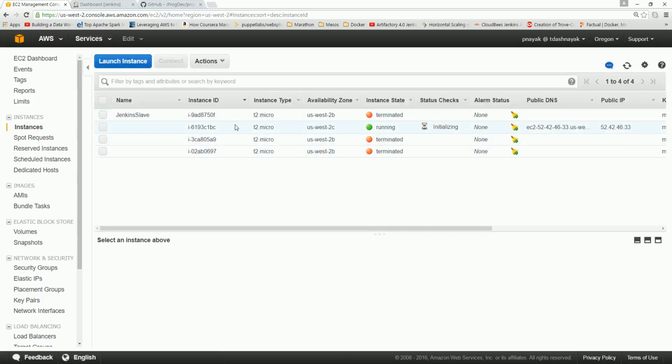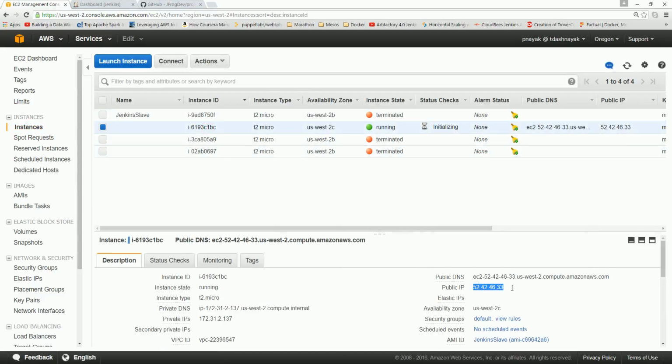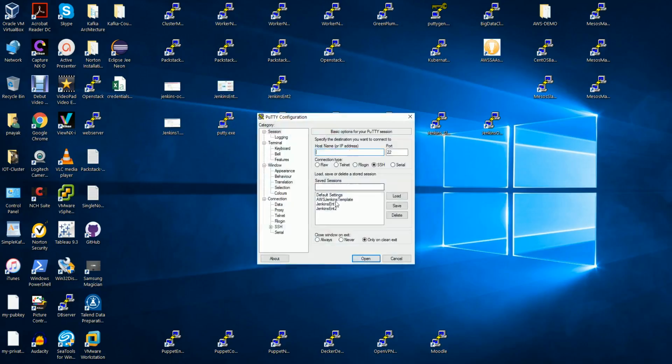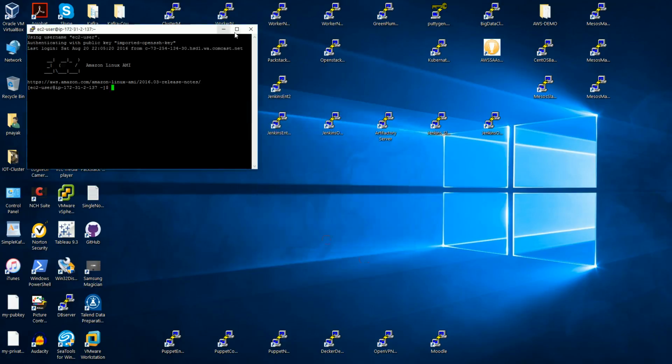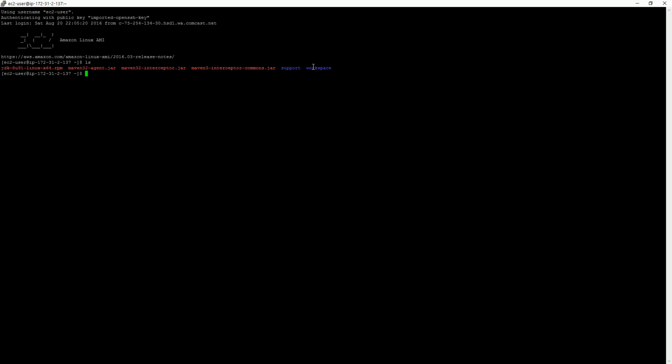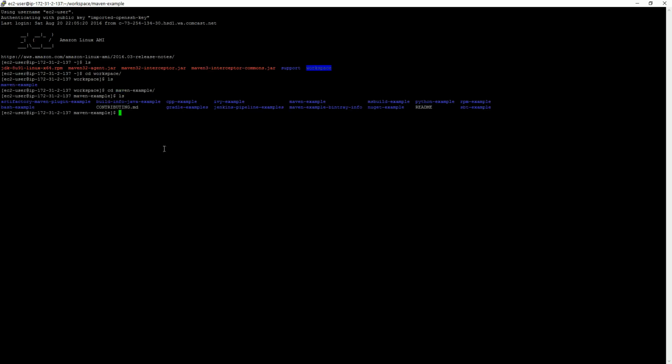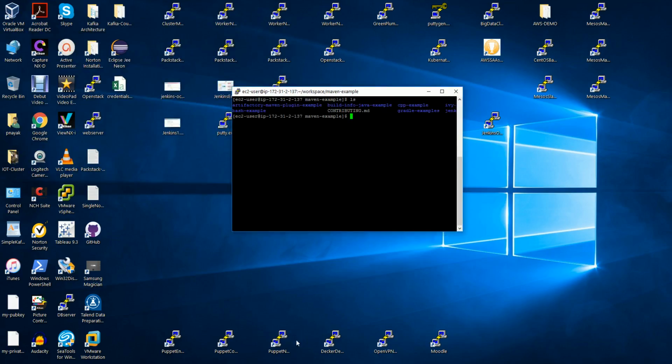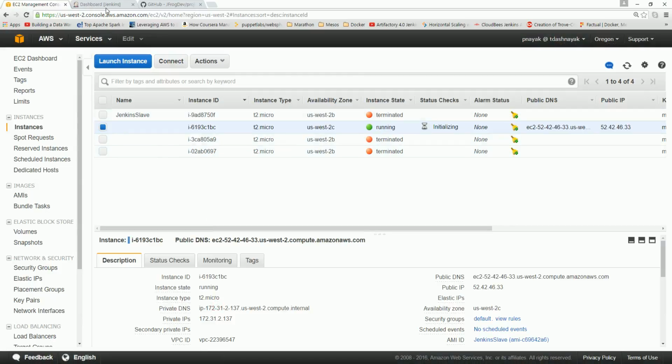Just go to this image, this is a public IP, just log in to that and we can find out what is going on there. Just change the IP, open. Yes, and you will see here a ls command. Here there is a workspace, and this is the build space here, and all our builds are here. This is the AWS instance running, and I just logged in there.